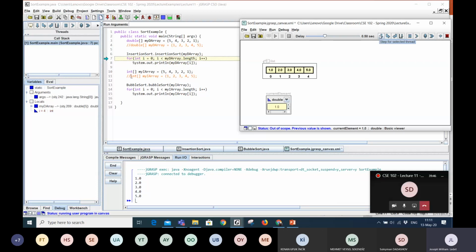Okay, so you see how that works. Now let's take a look at the bubble sort one.